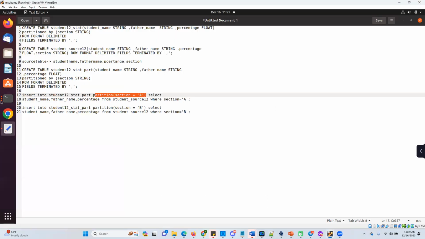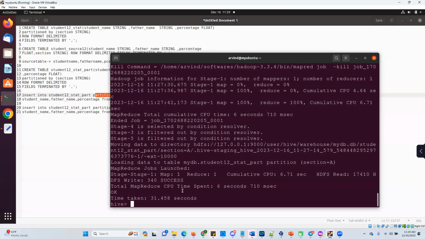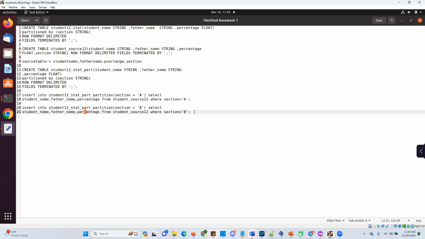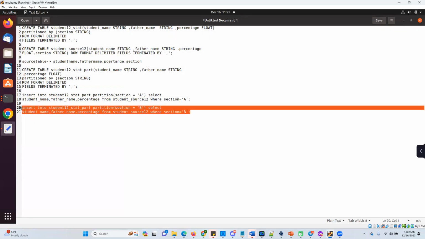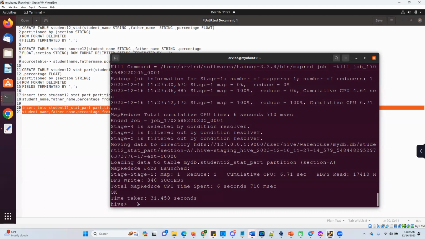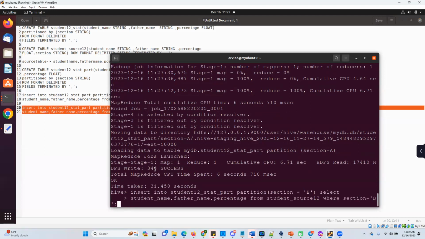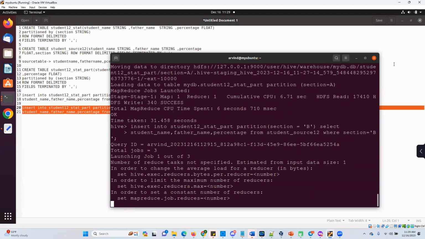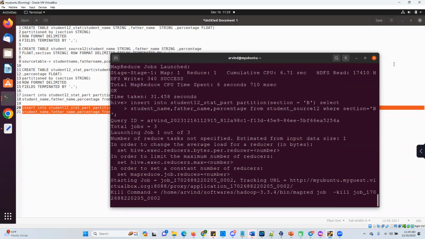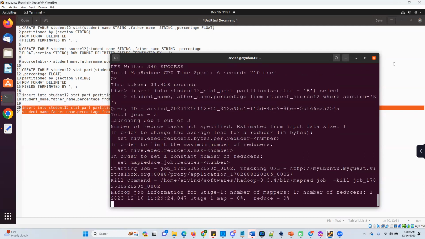Okay, so now we have done it, it is completed. Now I'm going to do the same thing for the second partition. The result will be the same. There is no difference in the result, whether you do it with the file or table to table. The result will be the same.